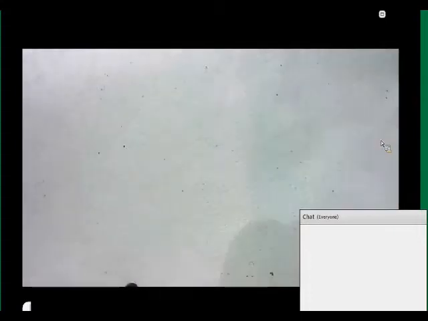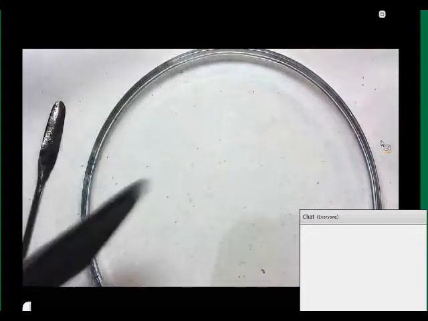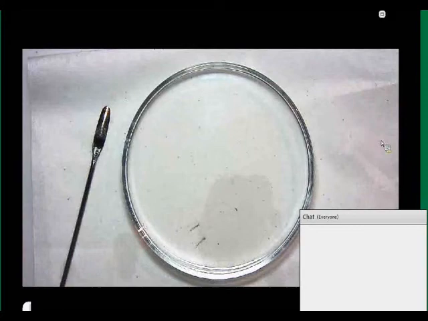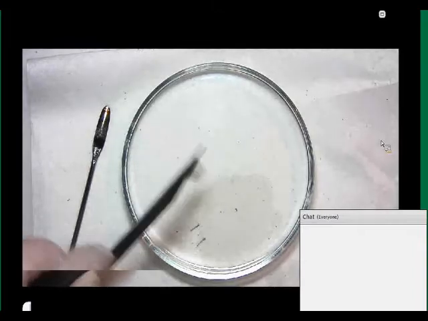And now I'm going to bring back my original solution. Okay. So now let's see the reactivity of sodium metal in water. So there's a piece of sodium. Let's see what it does.